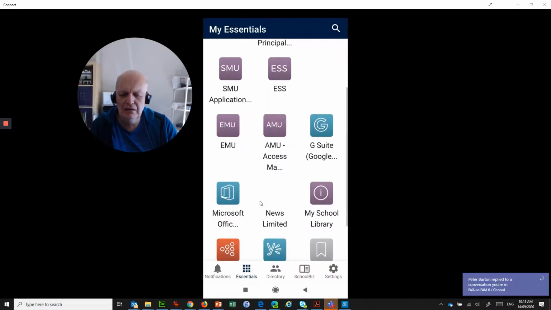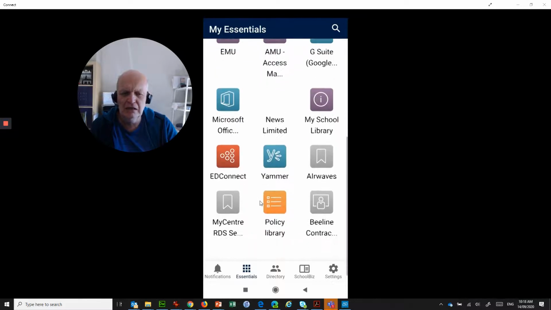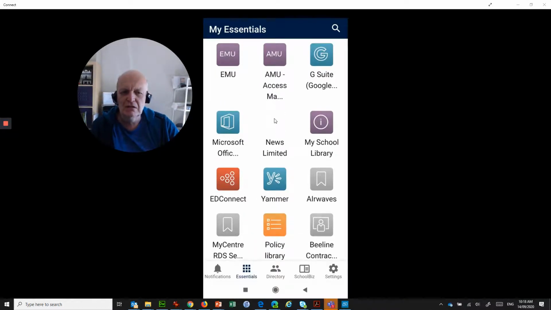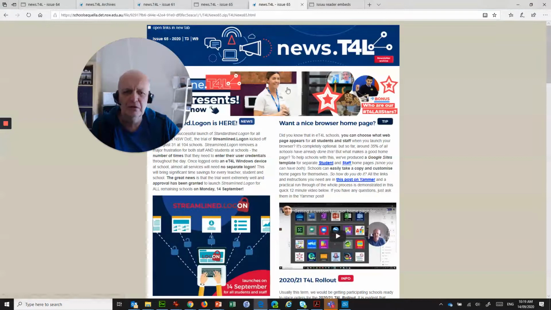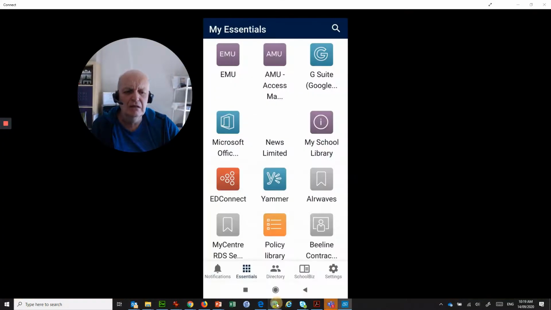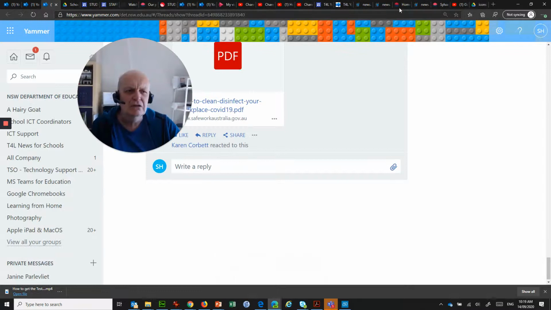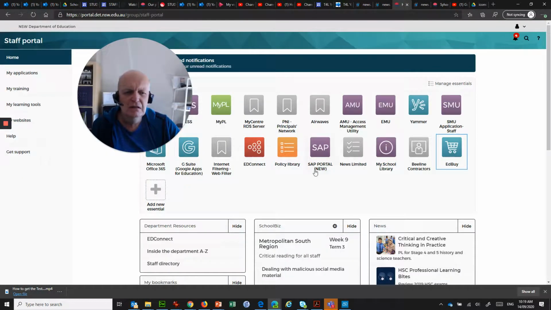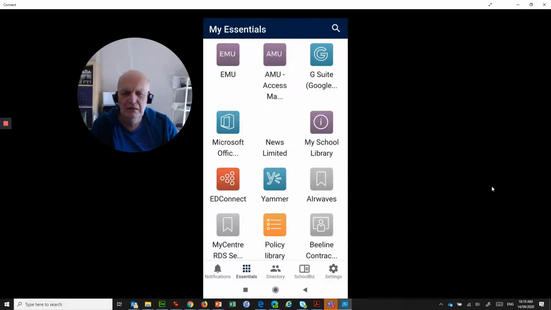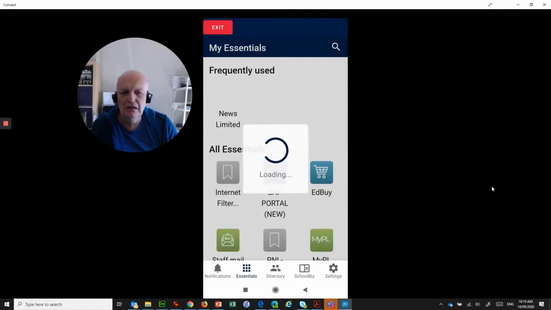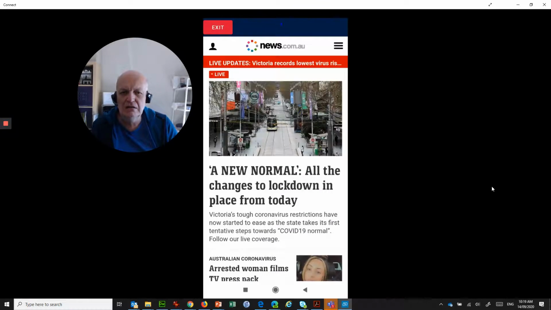And beyond that, I've got a custom icon here for News Limited. It was an icon that I added to my Essentials just to see what the latest news is, and there is an icon on my screen. If I jump across to my Staff Portal, it's here. So this is what the icon should look like for News Limited, but for some reason it hasn't come across onto the Android app.